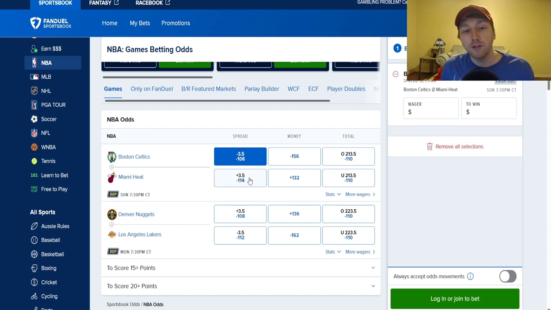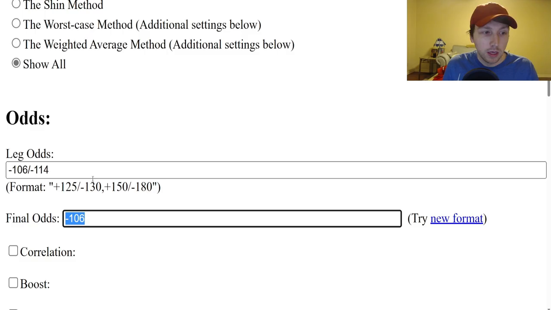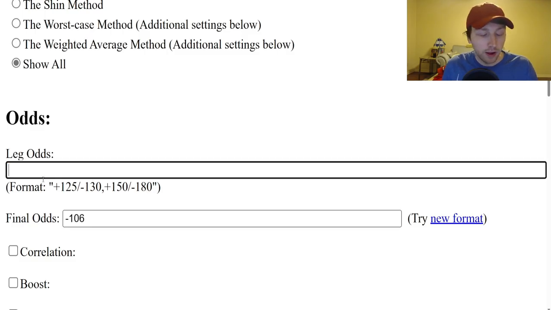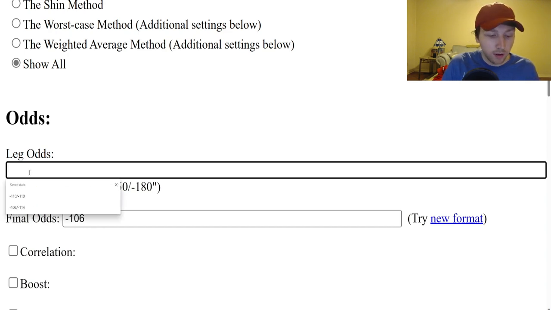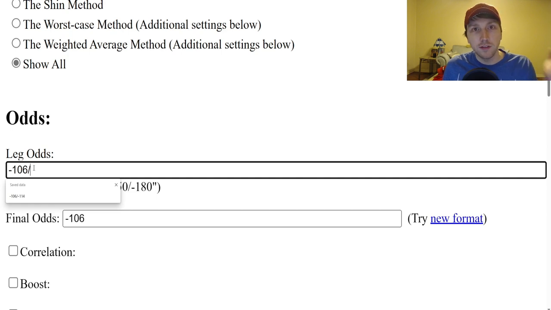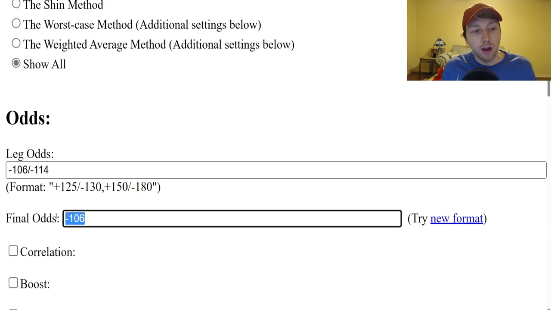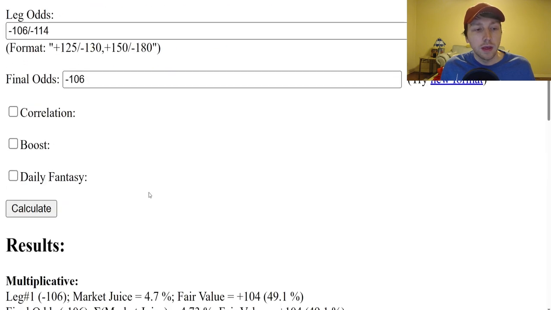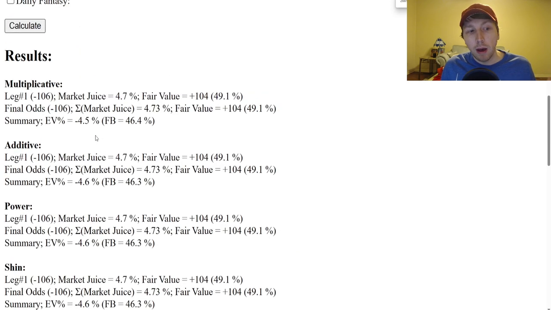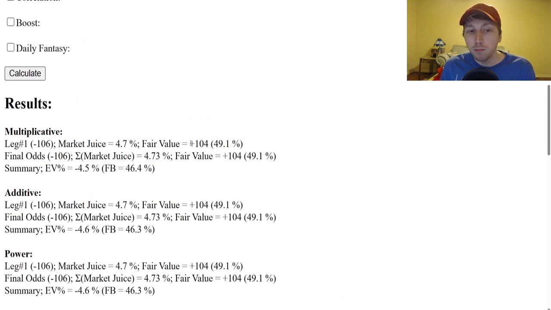And then the Heat on the other side are plus 3.5 at minus 114. So all we need to do is go here and type in the leg of the bet that we are betting, which would be minus 106, and then slash, because this is now the other side of the bet, minus 114, and then final odds of minus 106, because that is the bet that we are getting on FanDuel, as shown here. Now we just hit calculate, and we can see that we have about a negative 4.5% expected value bet. Fair value for this bet is plus 104.